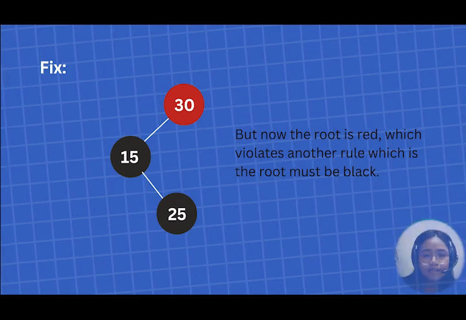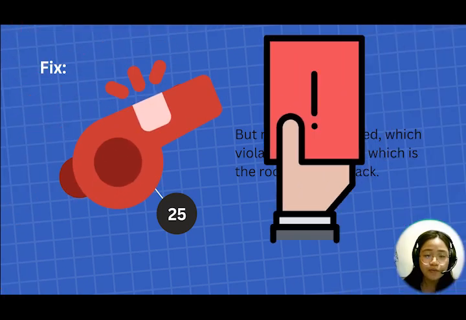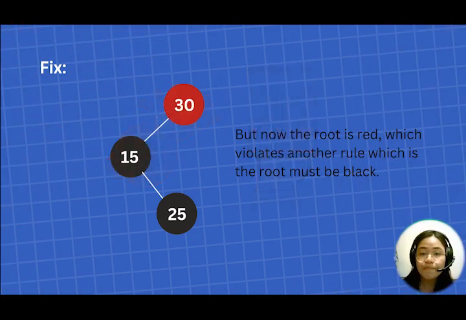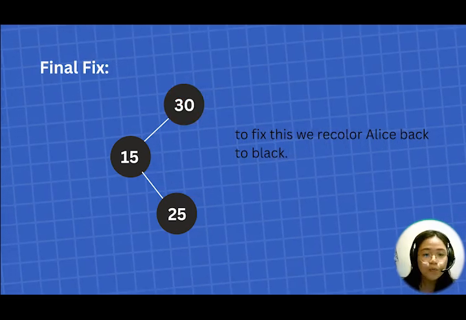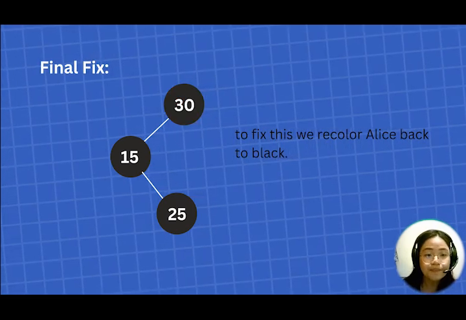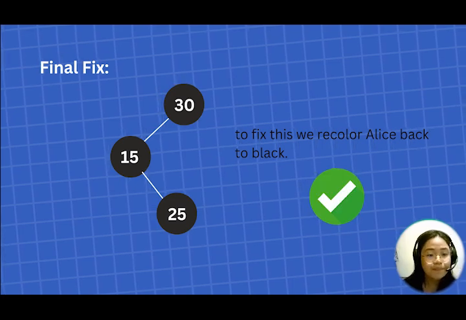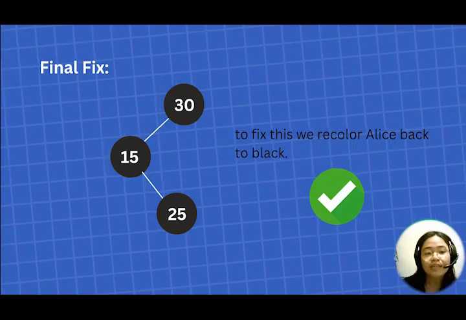But as you can see, the root node is red, which violates another rule, which is the root must be black. So to fix this, we recolor Alice back to black, which results in Alice being black, Bob being black, and also Charlie being black.